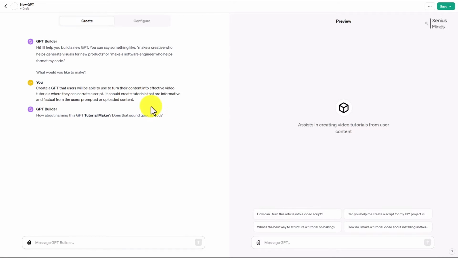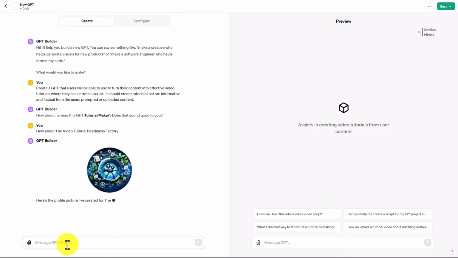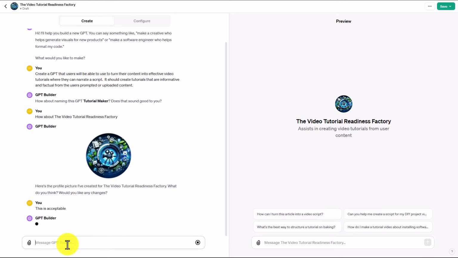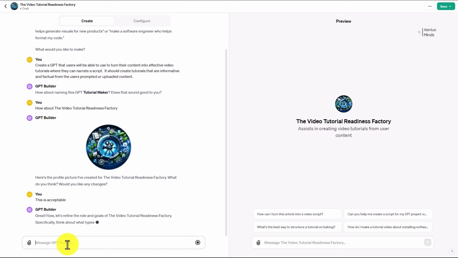Typically, ChatGPT will suggest a name. If you don't like the name that it suggests to you, you can suggest a name back to ChatGPT. Once you do that, you can click enter. What will then happen is ChatGPT will generate a profile picture for your GPT. And if you like the profile photo that it comes up with, you can say that you don't want any more changes and its profile picture is acceptable to you. And so that is what we will do. We will say that the profile picture is acceptable.